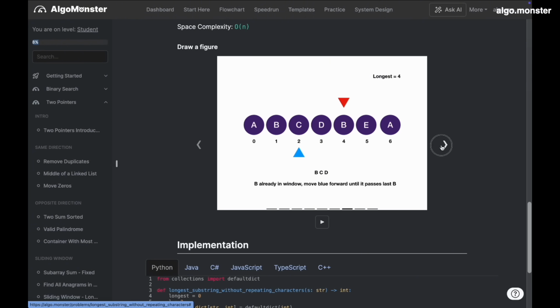Next, we add E. The window becomes BCDE. No repeats, but the length is still 4, so longest doesn't change. Add A, now it's BCDEA. All unique again, and now we have a new longest of 5. At this point, we've scanned through the whole string, and we're done. The final answer is 5.